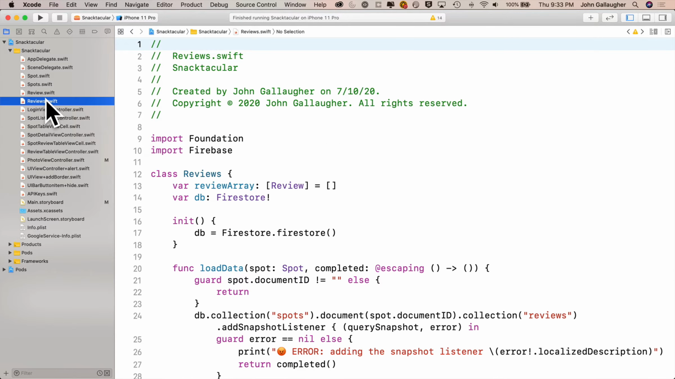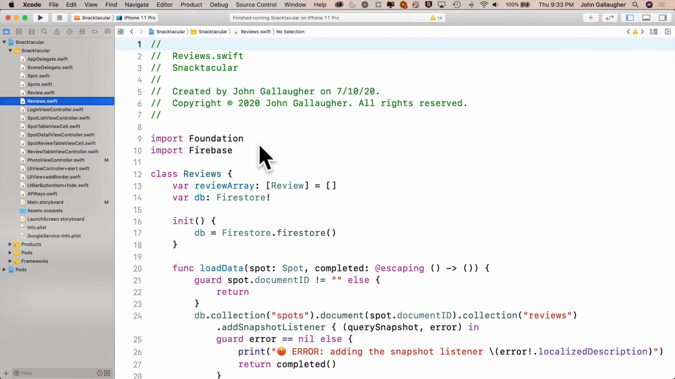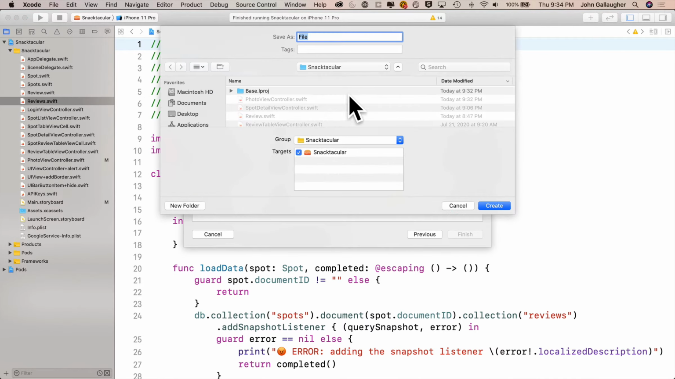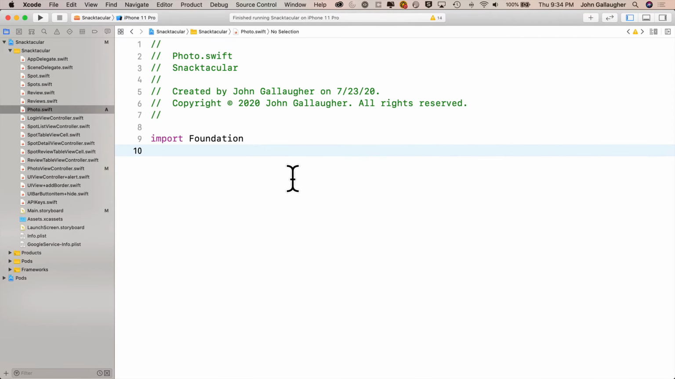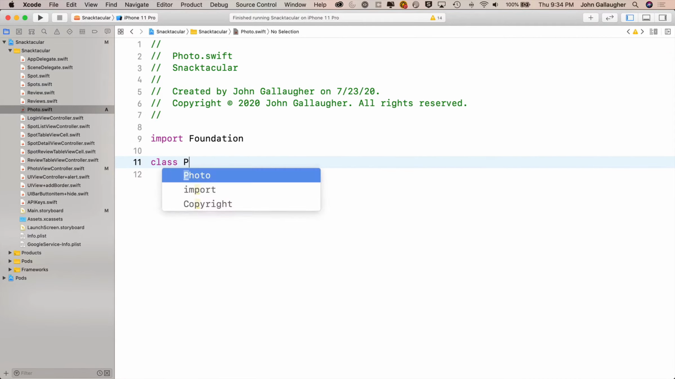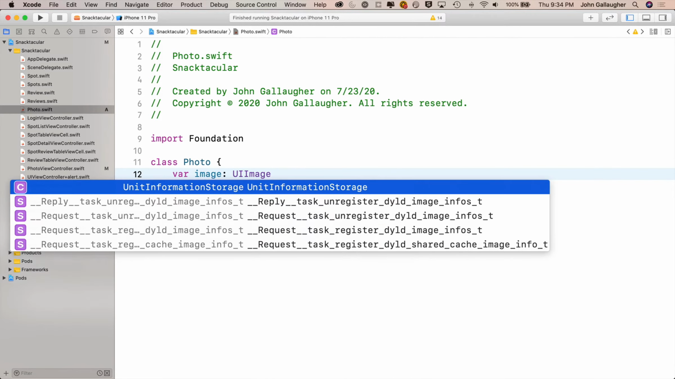So why don't we right-click on Reviews.swift. We'll select new file, select Swift file, select next. Give it that name, Photo, singular, capitalize that P, click create. And now let's set up that bad boy with all the properties we need. So we'll say class, capital Photo, open and close curlies. First property, var, lowercase image, UIImage, and oh, look, code completion doesn't recognize UIImage. How come?